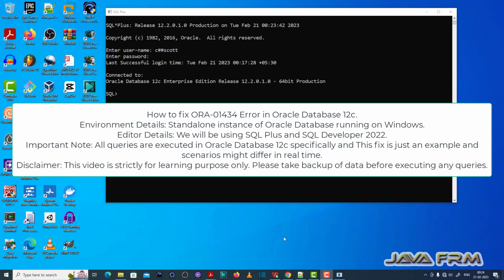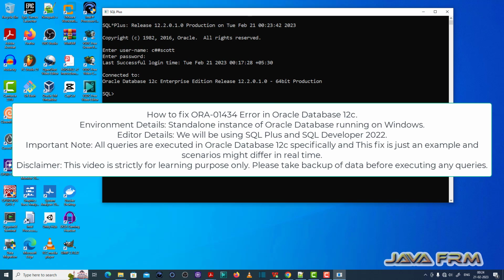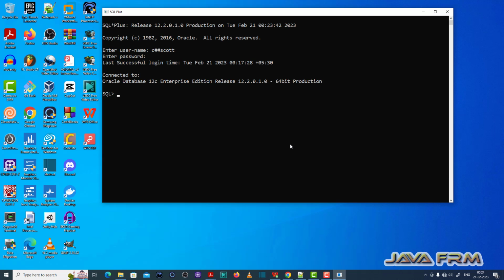I am going to show you how to fix the ORA-01434 error in Oracle database 12c. I open the SQL Plus editor and log in as a common user called c##scott, which I already created.